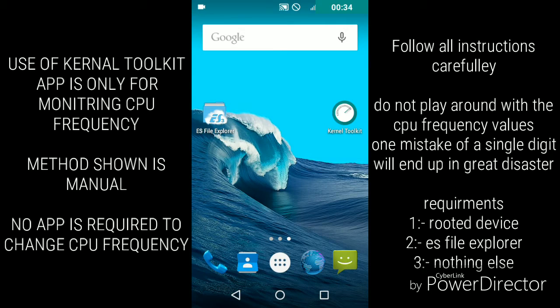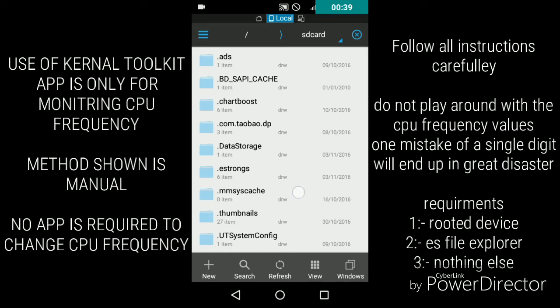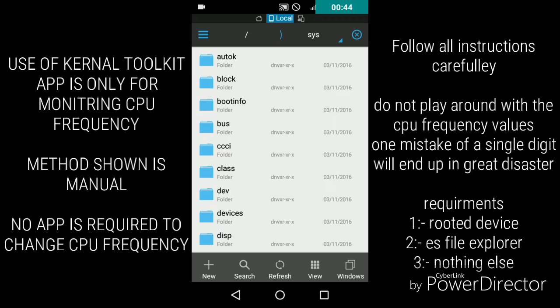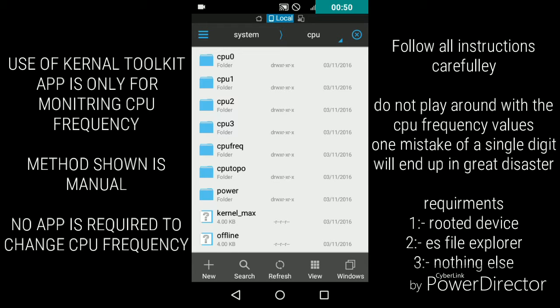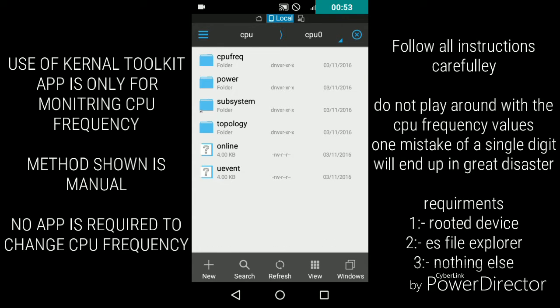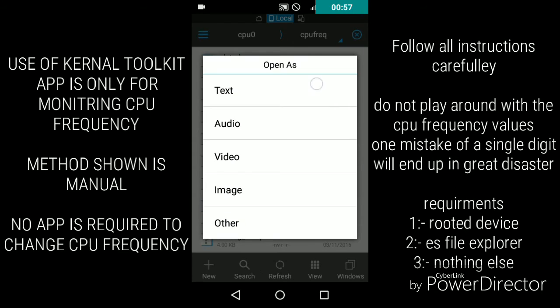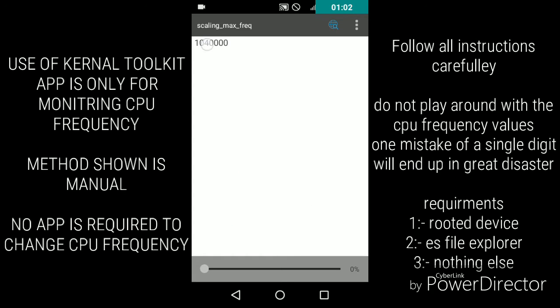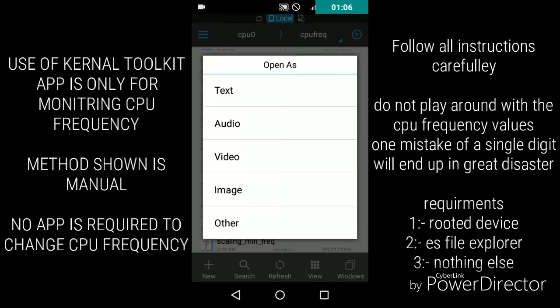So now we start with our method. We need ES File Explorer and a rooted device. Now we head to the devices section, the SYS folder, inside that the devices, system, and now the CPU. We go inside the CPU 0 core and cpufreq, and we will check for the scaling max frequency file. Now we see the same frequency here, so we are going to change that to the maximum. Now check the available frequencies.